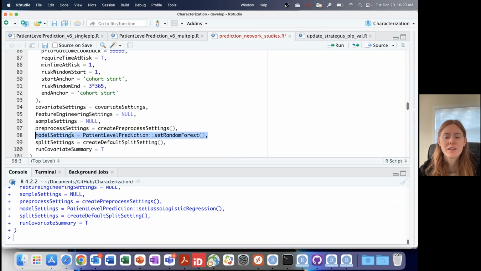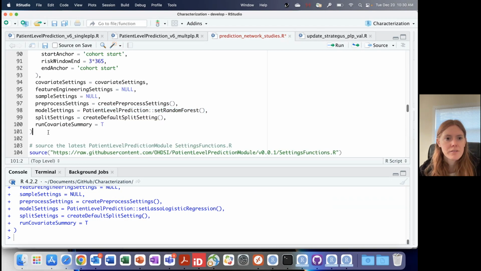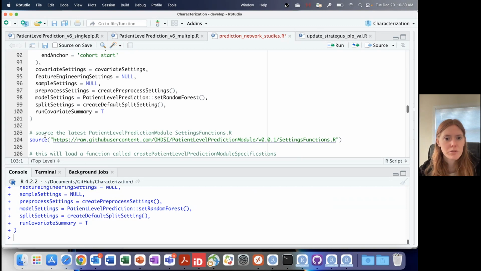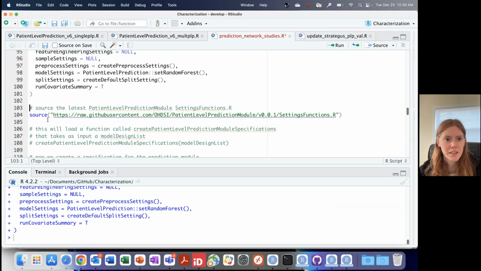So patient level prediction has a library of classifiers. Previously, I chose lasso regression. This time I'm doing random forest. So I can enter this in, and this gets my next model design. So now I have 2 model designs. I have all the cohorts that are needed. I will need to source the patient level prediction module, like we did for the cohort generator module.